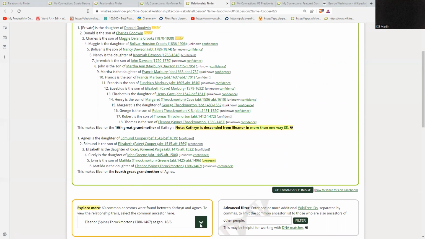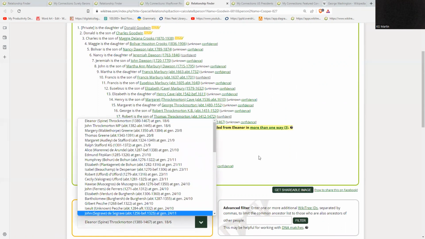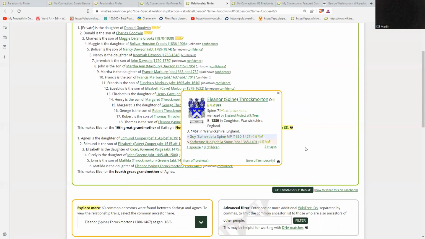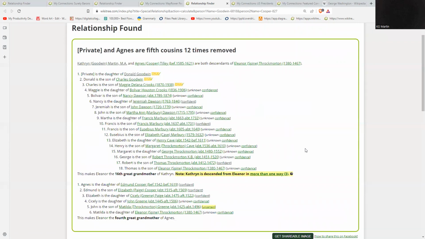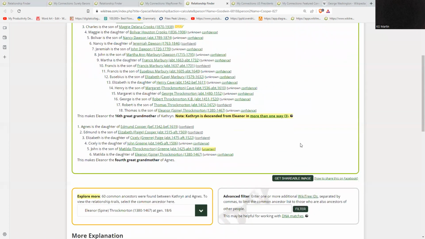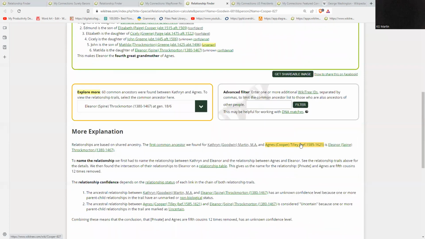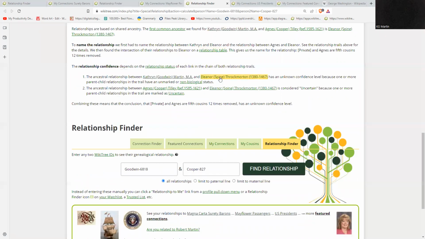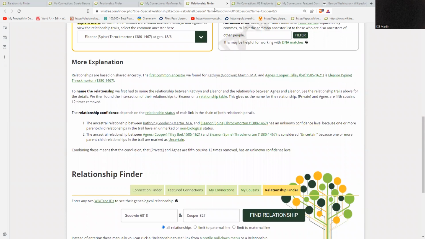And let's see, through, and then it has all the different drop downs that I can find how I'm related to this Eleanor Throckmorton. But anyway, Agnes, who was on the Mayflower, Agnes Cooper Tilley, and myself, we are fifth cousins 12 times removed. I mean, this really helps you with your genealogy. So I find that, and then here's, if we were to do it again, we'd still get that little chart up above. So that's that one.